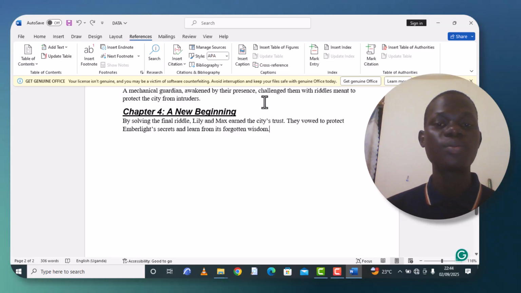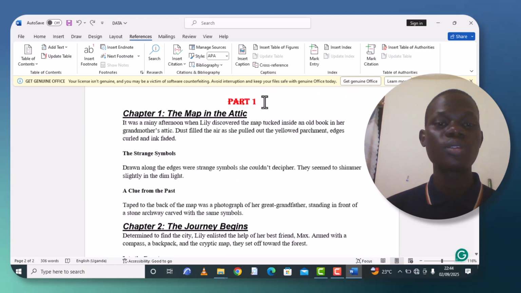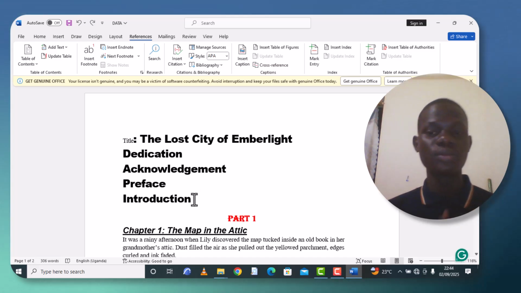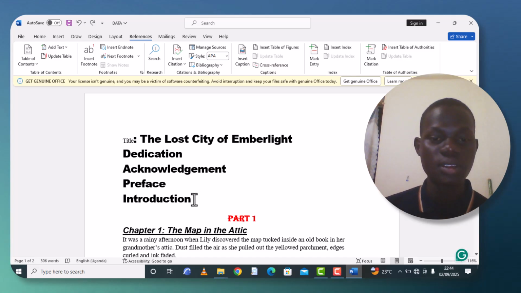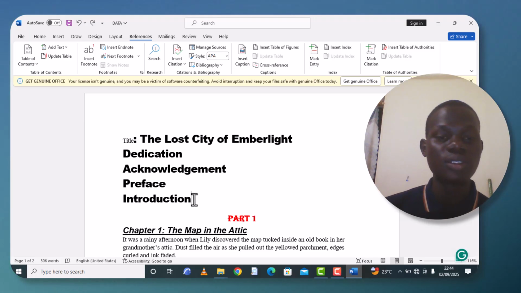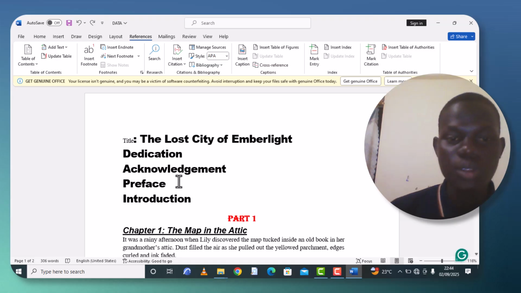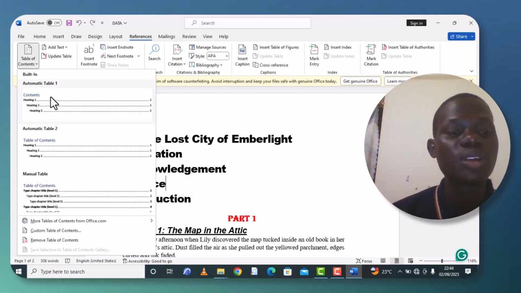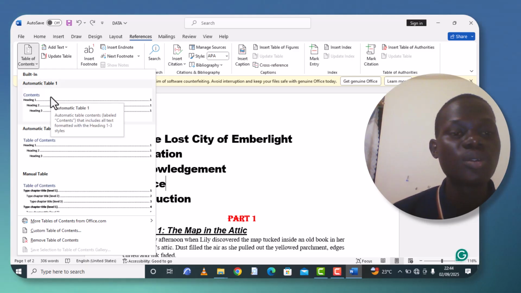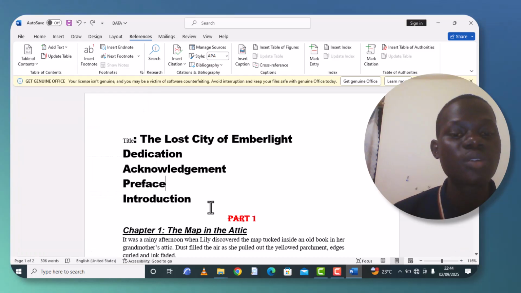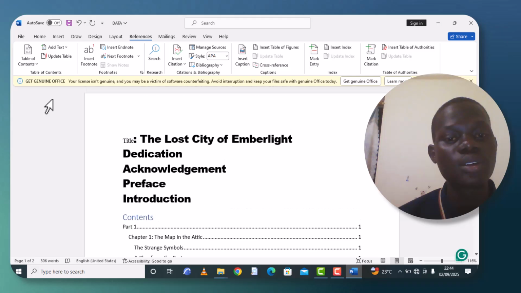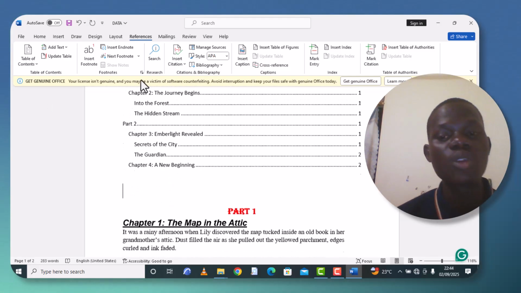So we can make it maybe here, make it here on the last part, or the last part of the preface. That is why it has to appear. Then we choose table of content, and we should be on the last part of the introduction. Then we choose table of content, and it will generate for us automatically. So this is our table of content. I hope you can see.